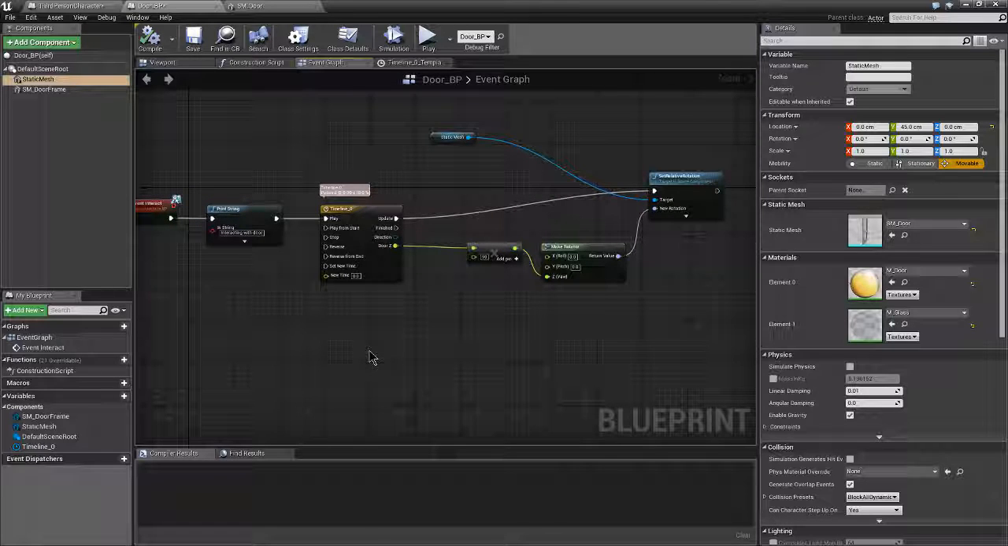Okay, so that's the basic door opening. The next bit we'll add is a method of having a key that you pick up to unlock the door with.